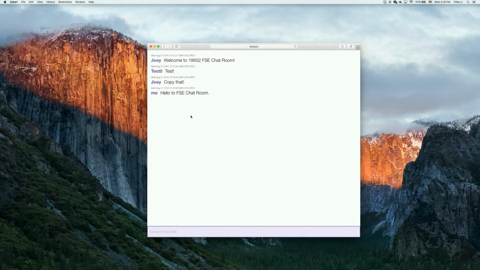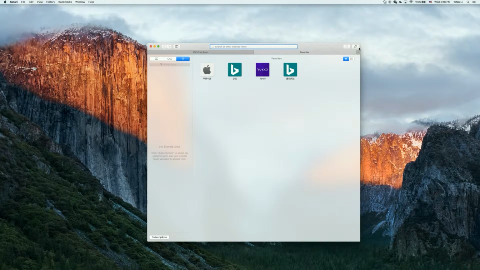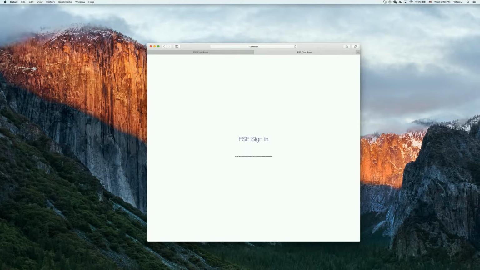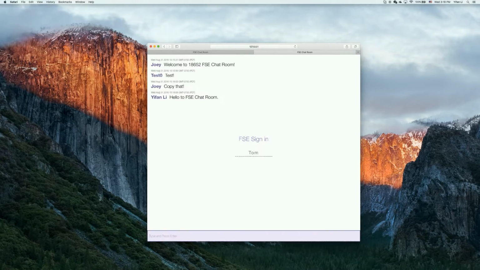To prove this, I open another page. Sign in as Tom, for example. So the old messages all show on the page, and the previous message's username is Yifan Li, so we could chat with each other like that.